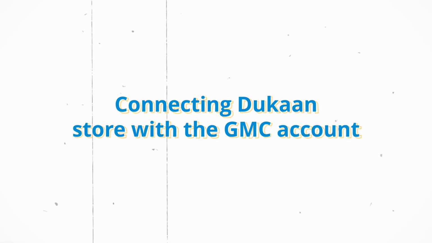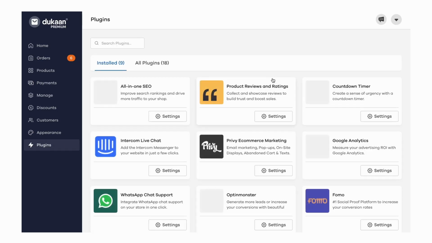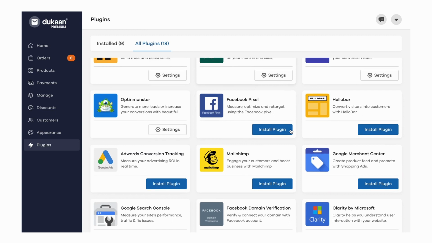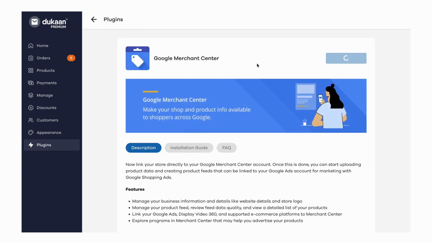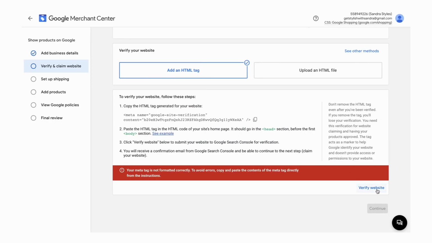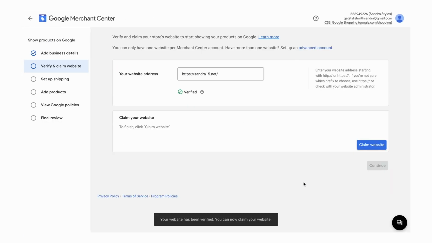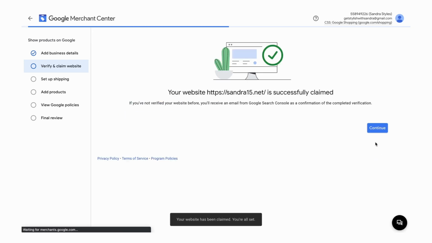Connecting Dukaan store with the GMC account. Now comes the part where you connect your Dukaan store with Google Merchant Center. Start by logging in to your Dukaan account. On the left-hand side of the dashboard, you will find the plugins option. Click on it. Find the Google Merchant Center plugin and click on the Install button. Once the plugin is installed, you can enter the plugin dashboard and enter the tag that you have copied from your GMC account. Wait for about 5 minutes and then click on Verify Website button. Once the verification is done, you can claim your website directly by clicking on it. Now your Dukaan store is connected to your Google Merchant Center account.